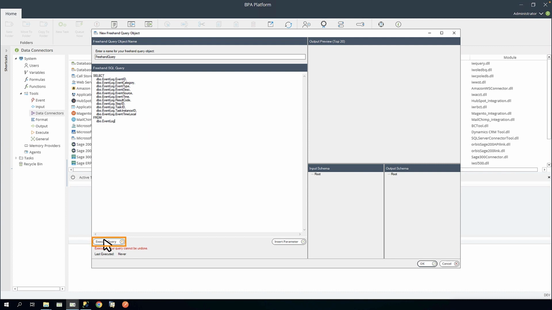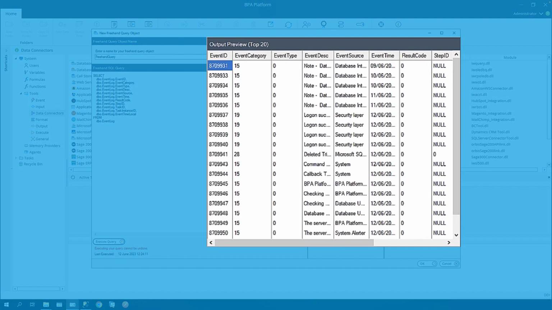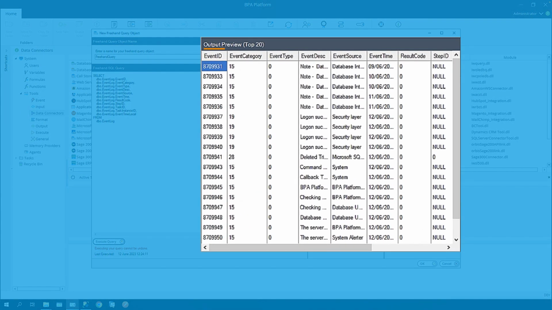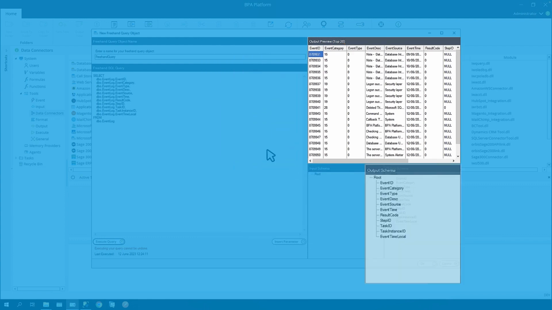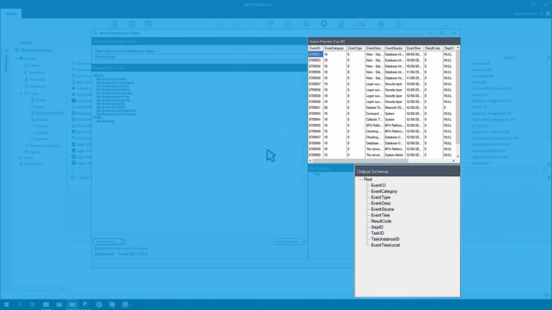Click Execute Query, and in the warning dialog box, click Yes. We can now see the results returned in the Output Preview pane. The output schema shows a list of columns selected by the query and is the schema passed to other tools at task runtime.